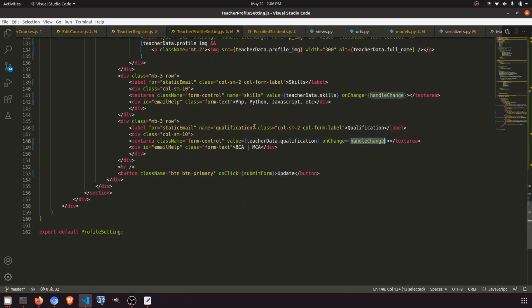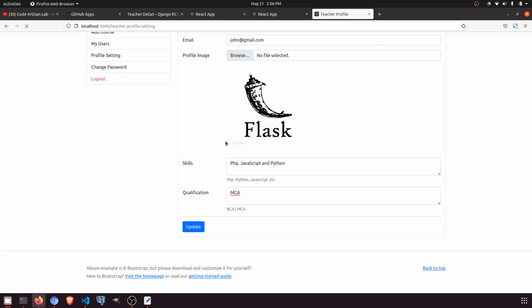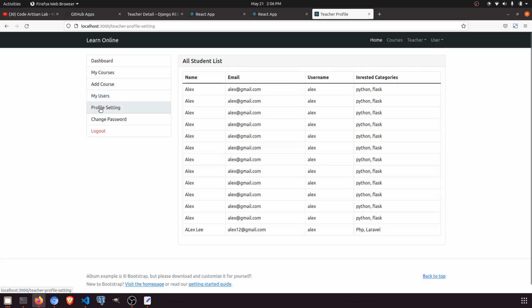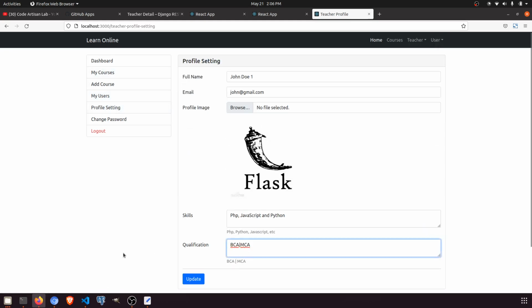No. All right. Now it will do. Okay, so BCA MCA update, data has been updated. When we go to the profile setting, okay, so here you can see that. Okay, so we have successfully completed the profile setting section for the teacher.